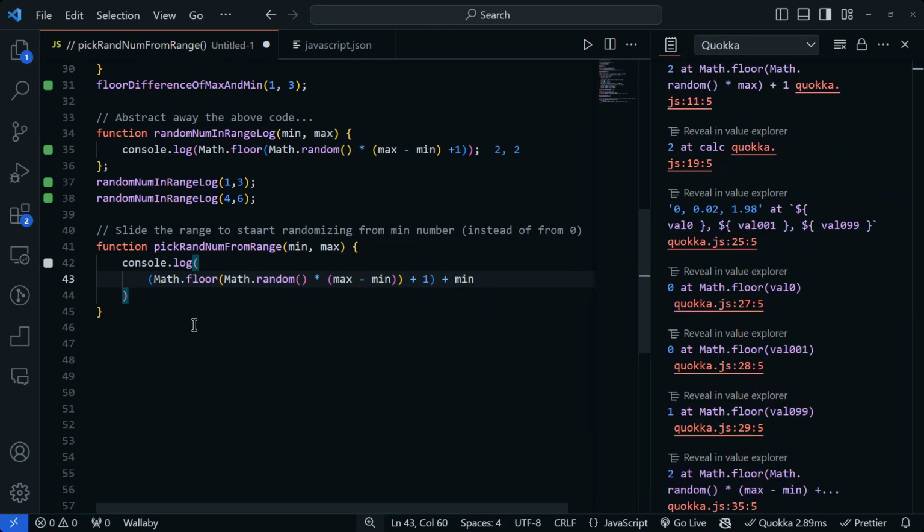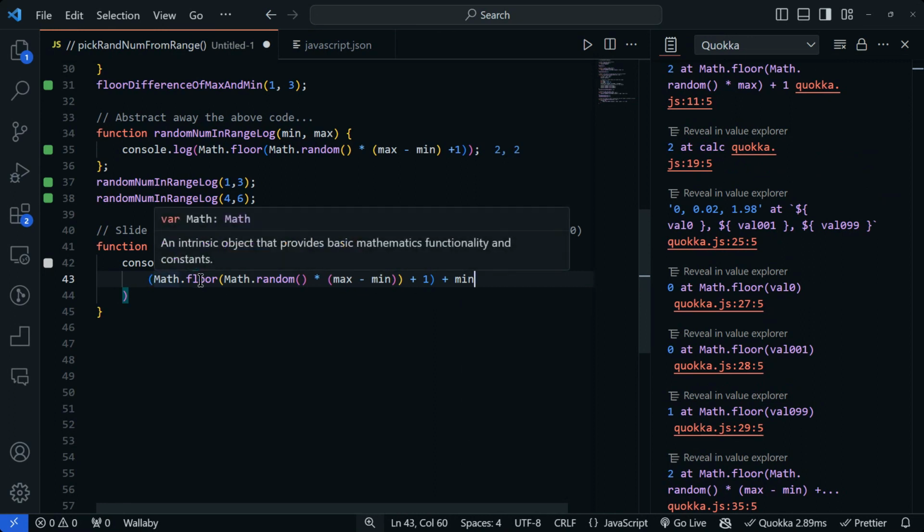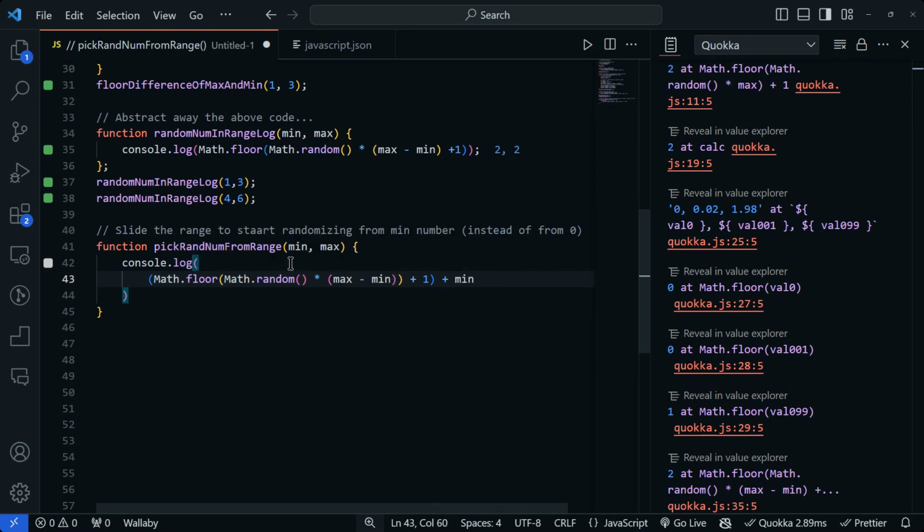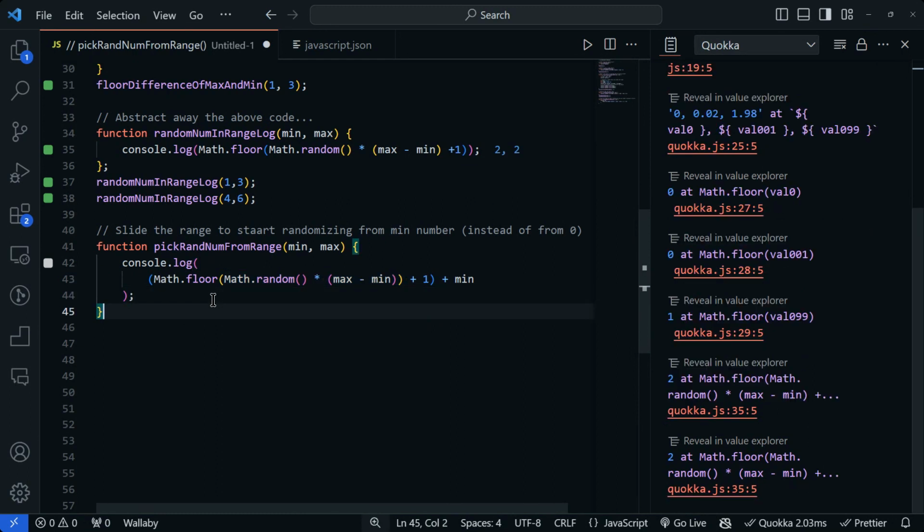So pretty much what's going to happen is the following. We're going to get our random value multiplied by the difference in between max and min, add plus 1 to avoid the 0 value, and then finally we're going to floor this entire thing, but we're also going to add the value of the min parameter to make sure that that value is now slid to the starting point of the range.